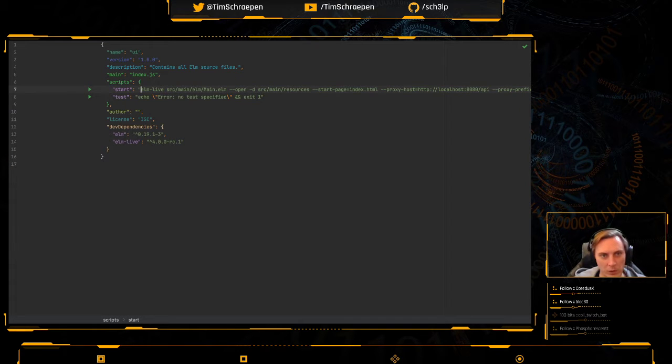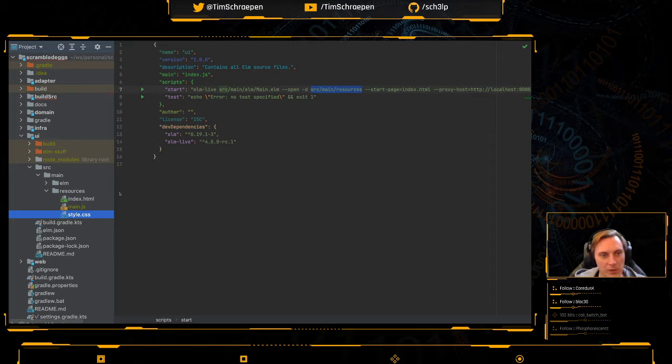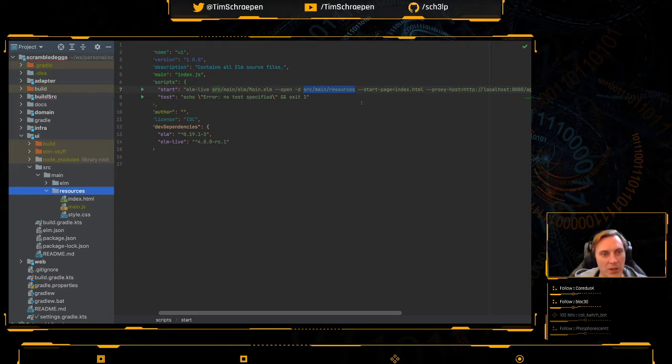So what this one will do is it will run the Elm Live plugin. It will say, hey, look for this main.elm file. Then also open a browser whenever you're done. By the way, your base directory should be located in src/main/resources. So from the UI project, that's this one, src/main/resources. And then your start page should be index.html. This I want to do so that I don't accidentally overwrite my index.html by running an elm make.